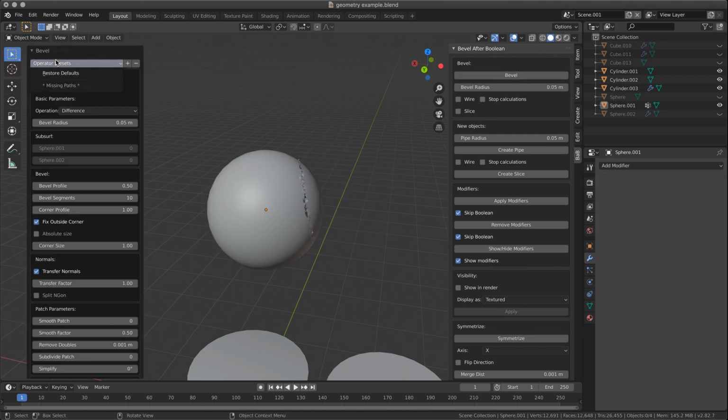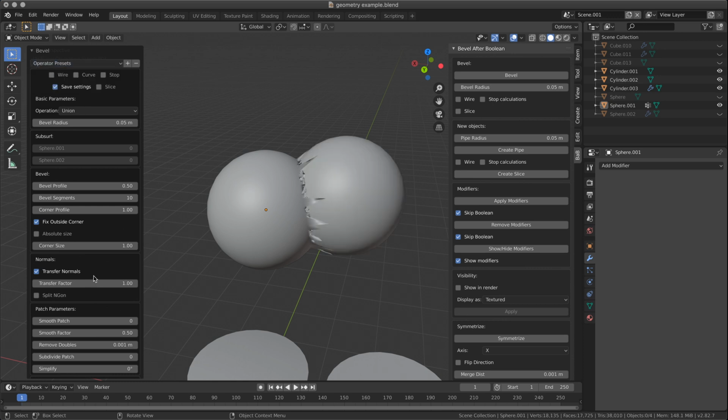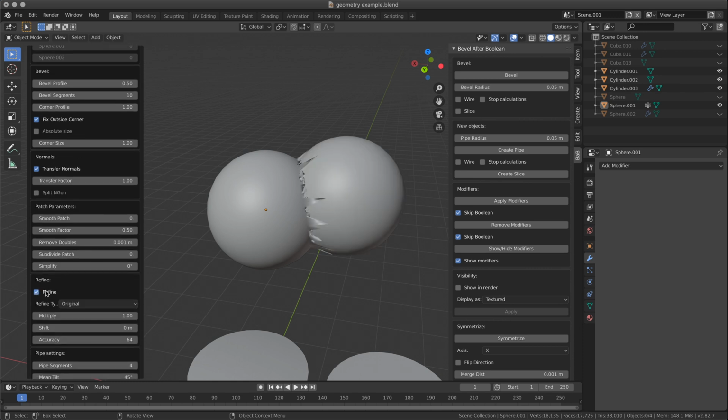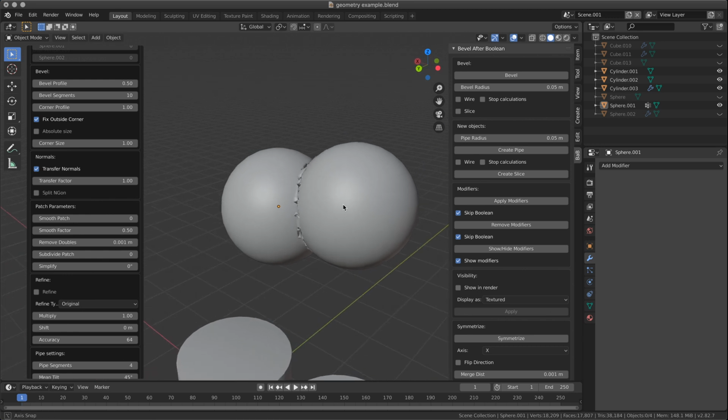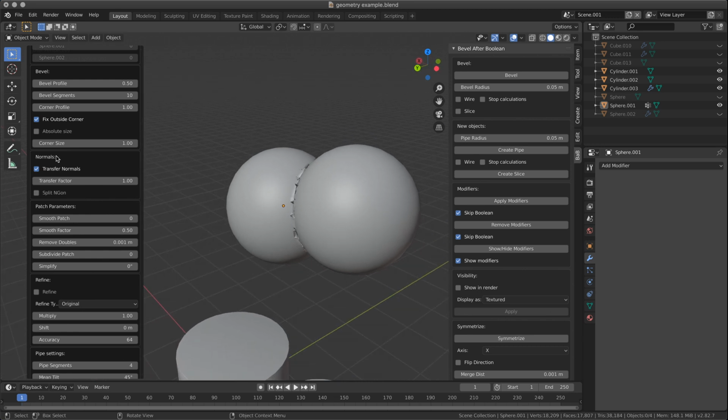Let's try again. Restore default, and let's try to remove refine. I don't know why I'm seeing the other object. It should not be visible.